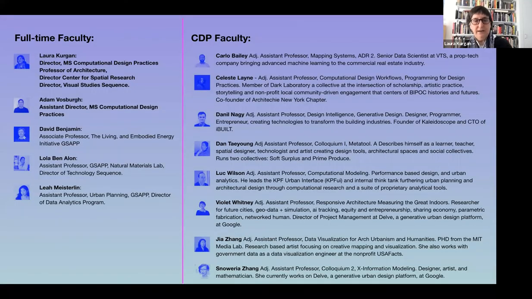So we already have a really great range of faculty. Myself, just to introduce myself a little bit more, I wear a lot of hats at the school. I'm the director of the Computational Design Practices Program. I'm also a professor of architecture. I teach advanced studios and seminars. And I'm also the director of the Center for Spatial Research, which I hope you all look at online. And we do a lot of advanced mapping and data visualization projects. And right now, I also coordinate the visual studies sequence, which is integrated with the Computational Design Program.